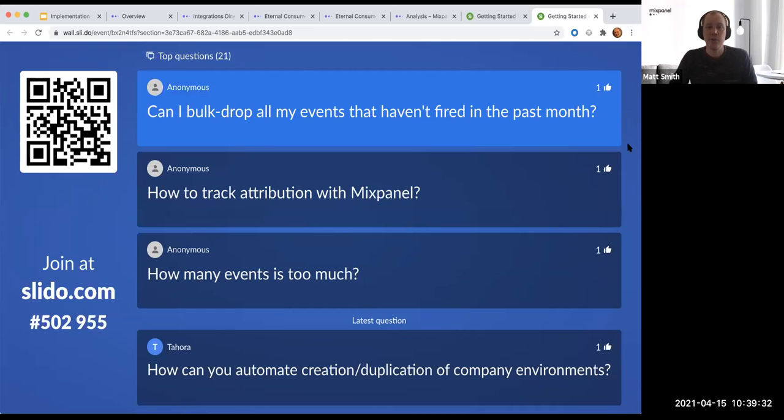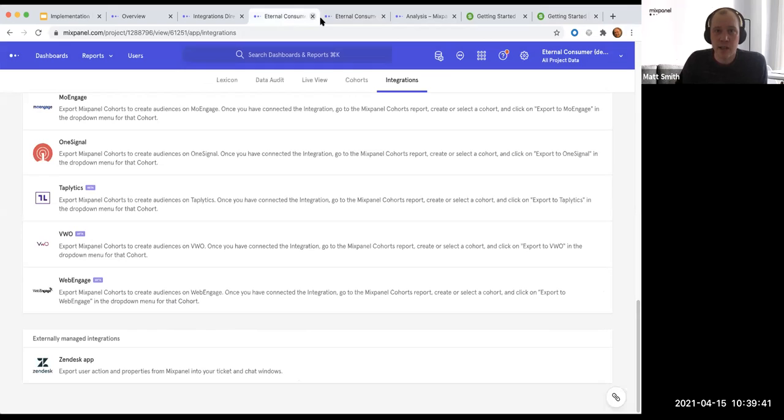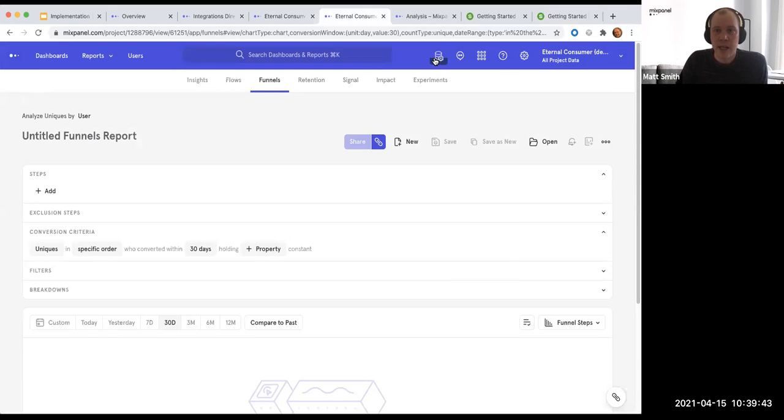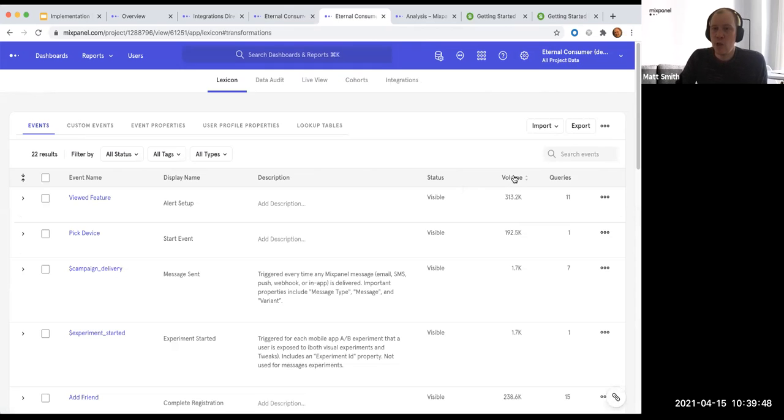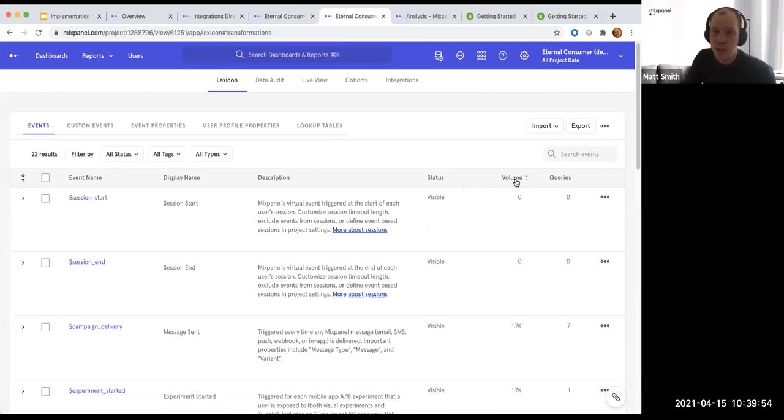Can I bulk drop all of my events that haven't fired in the past month? Yes. One of the things I didn't point out when we were looking at lexicon, but I will go back to it, is that on the right-hand side you have volume, which is the volume of events that you're collecting in the last 30 days. You could simply sort this column, and anything that has a 0 next to it, you can select down here and then do drop, and you can bulk drop that. So yes, that's entirely possible. Great.